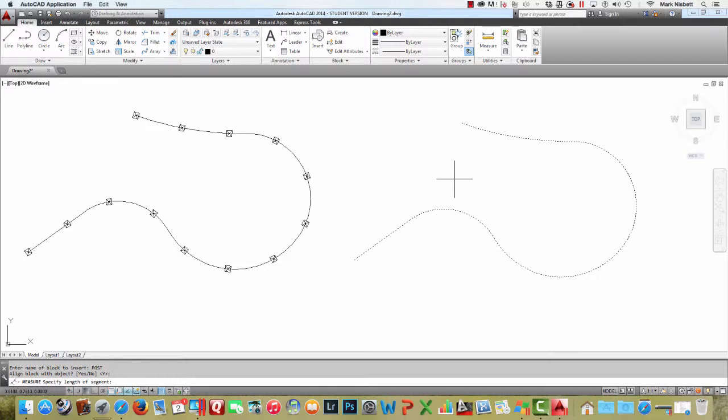Specify the length of the segment. Well, in this case here we'll go with 4. And ooh, it only put in 1. Why? Because the length from here to there is 4. So let's try that again. Let's do measure one more time. B for block. We're going to put in the post.